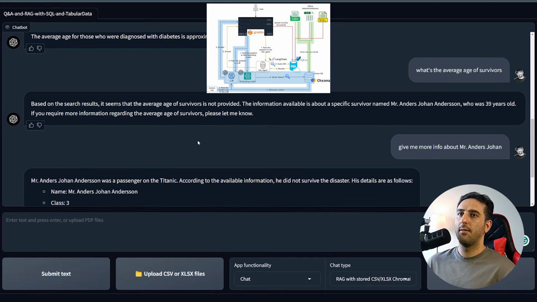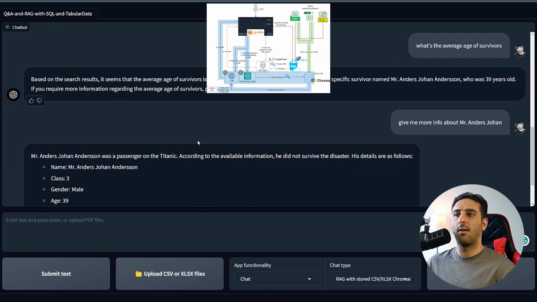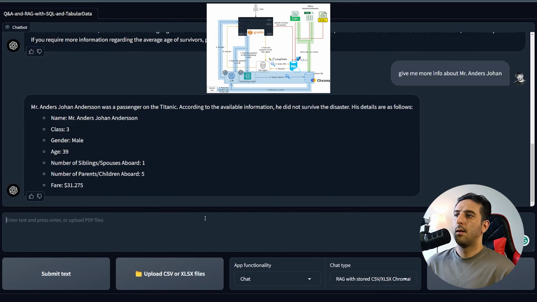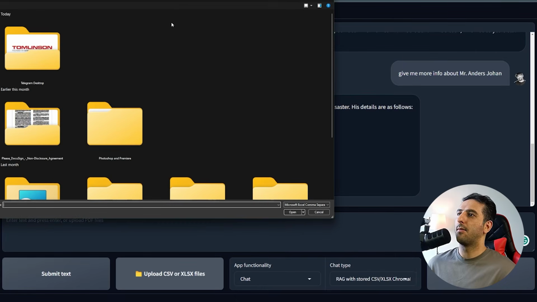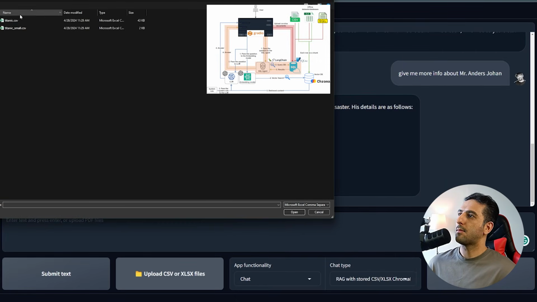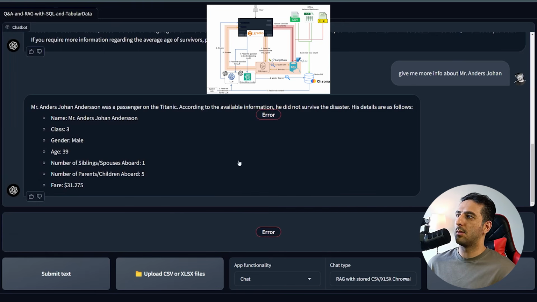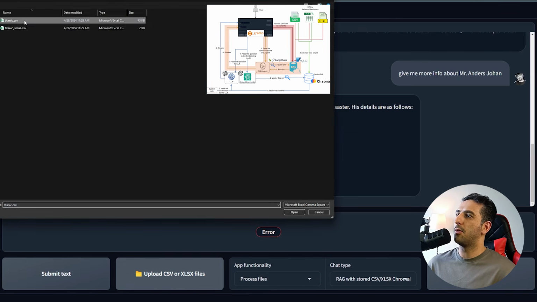So we just saw the limitations of RAG with vector databases that were created from tabular data, SQL databases, etc. In the final step, I want to upload the same file, Titanic data, and ask the same question that RAG couldn't give us the answer for. So this is the dataset, and if I upload Titanic CSV, it gives me an error because I didn't change the app functionality. Again, change the app functionality before doing it.